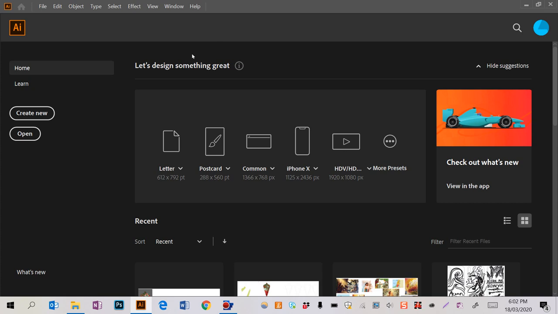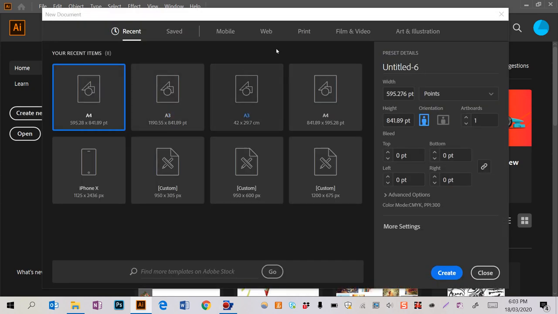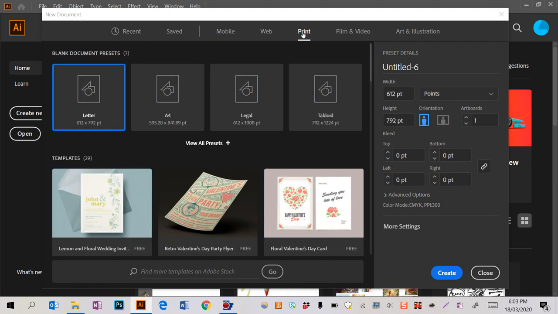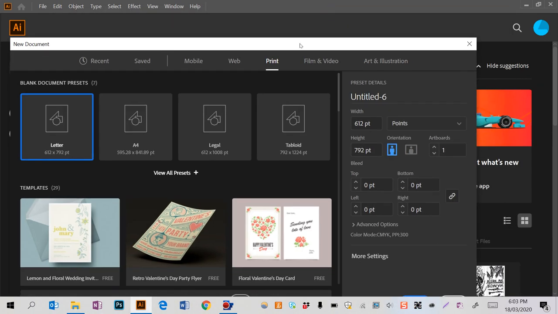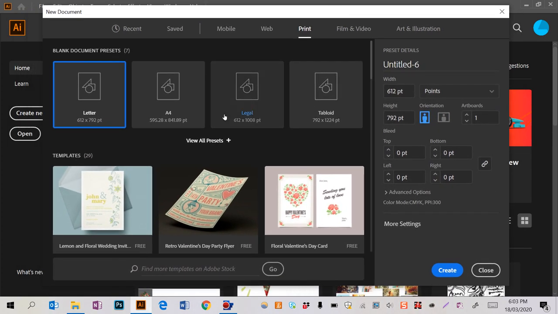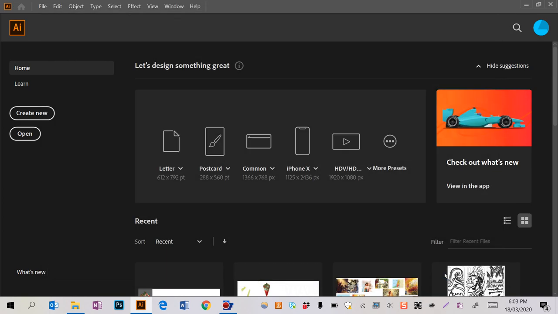In this first lesson, I'm going to show you how to create a new document and to create an image of a cut in half lemon. Okay, so we go to create new, go to print at the top, and you can move this window if you're not seeing the complete window size. We want A4. If you can't see A4, click view all presets and click create.